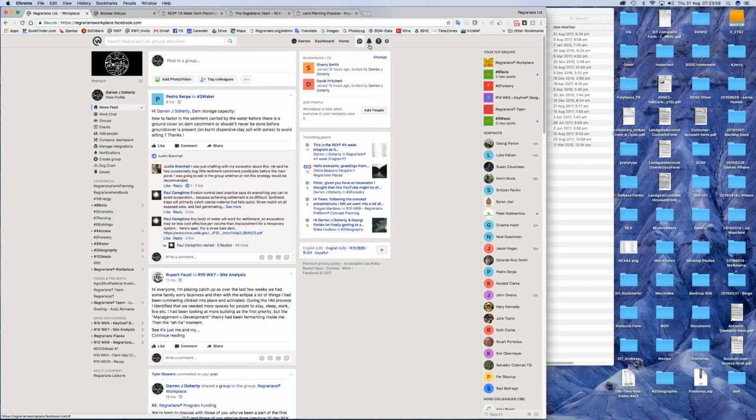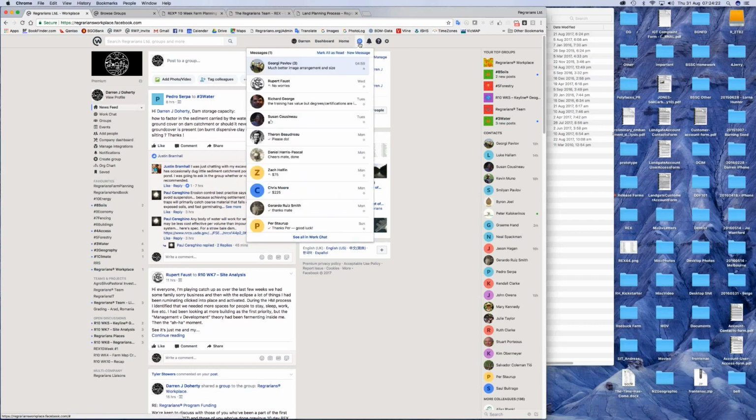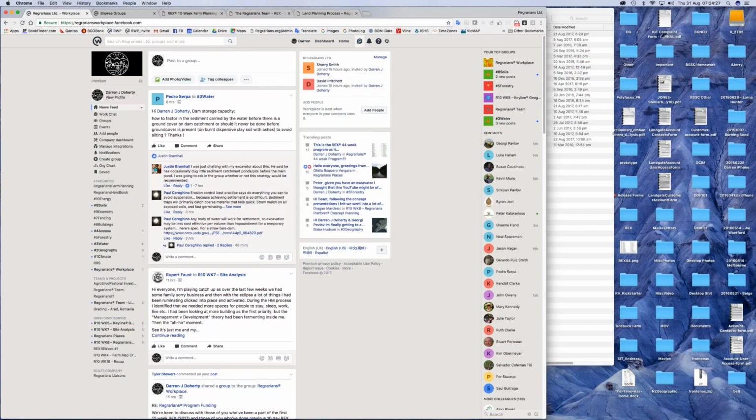This all works on your phone as well. A lot of you will have Facebook on your phone, and you might have Facebook Messenger, as separate apps. Well, on my phone, I have Workplace, and I have Workplace Chat. Workplace Chat is the same as Messenger. I have those two apps, and so I'm now within my own community of people.